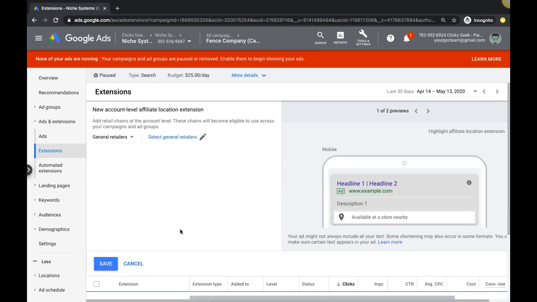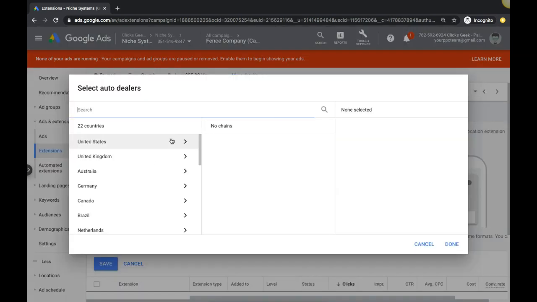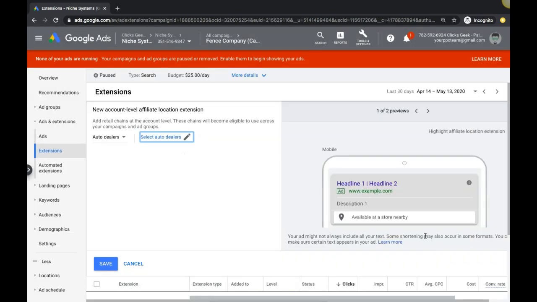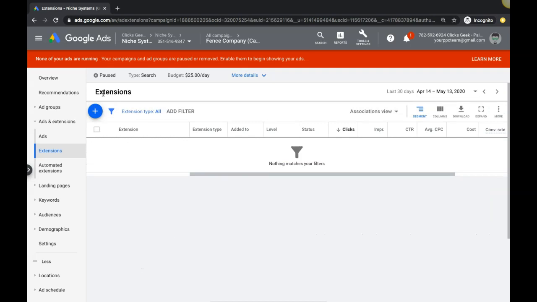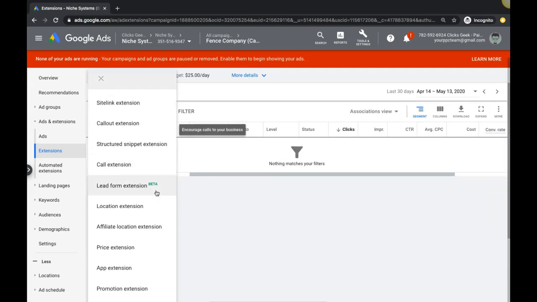Affiliate location extension, I don't really mess with too much. It's something for, I guess, retailers or auto dealers. I don't really know. Honestly, I've never even used it, so I'm not going to pretend to know how to use this correctly, because I don't. We do only lead generation type stuff, so we don't really mess around with the retail stuff like that.